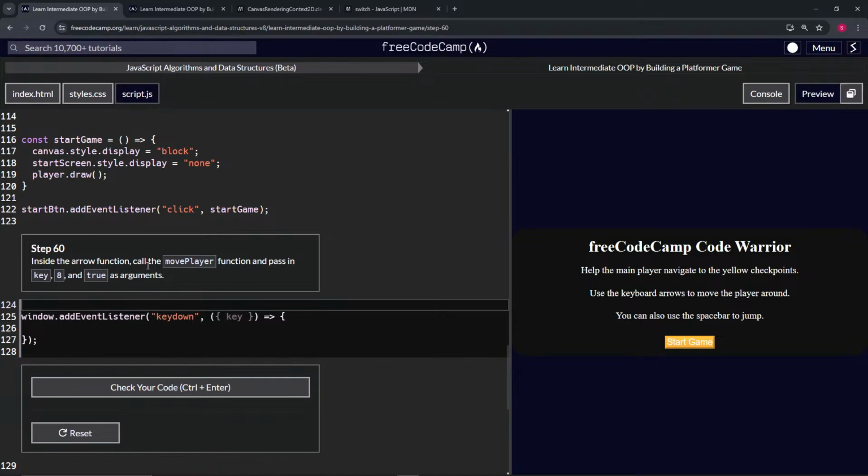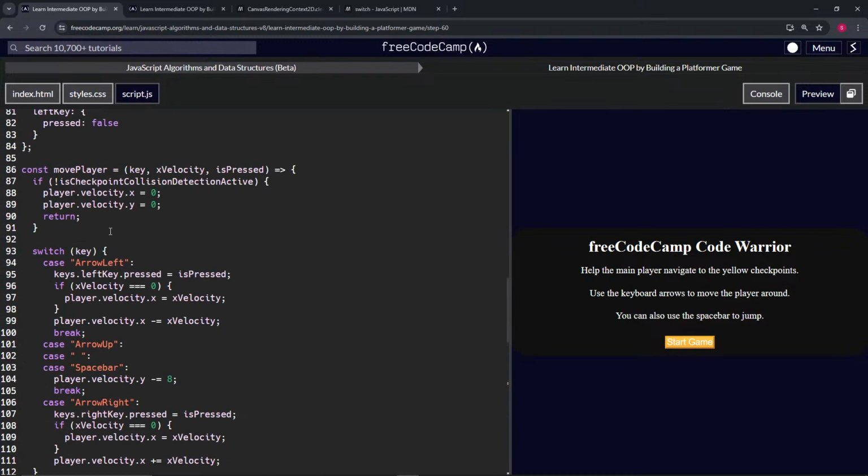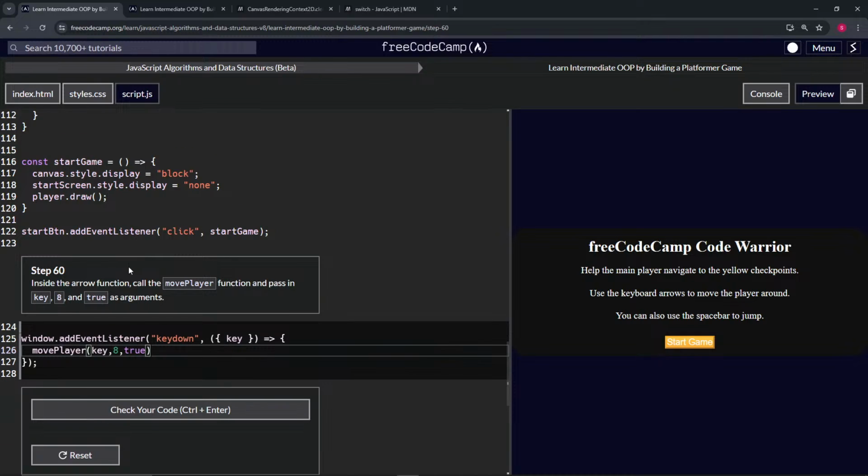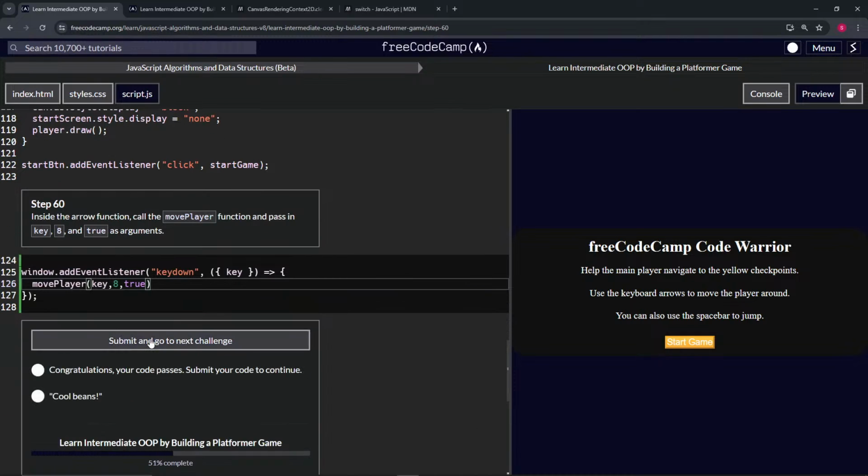Inside the arrow function, we're going to call the movePlayer function and pass in key, 8, and true as arguments. So we'll do movePlayer, with key, 8, true as arguments. I don't remember this. Did we do a movePlayer? Yeah, we did. We just did that. Okay. Check the code. Looks good, and submit it.